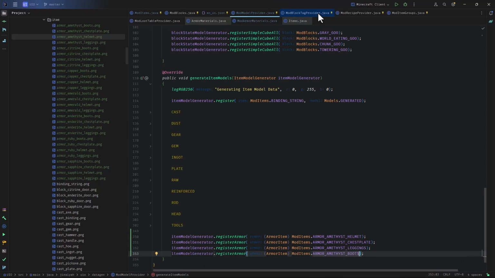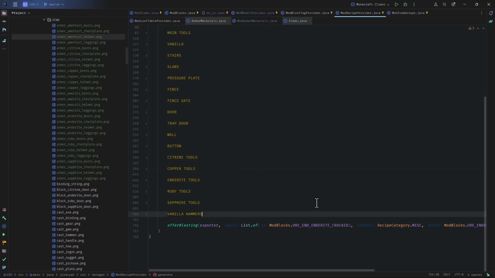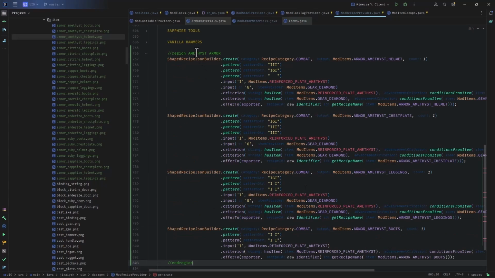Tag provider, we have nothing to do. Recipes. Now we have to provide some recipes. The recipes are just crafting grid recipes. So I will just paste them and take a look, we have some errors because I pasted from my notes, and there I have a little bit of tweaks here and there.